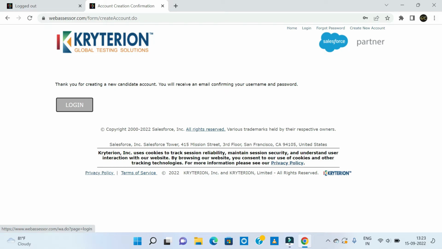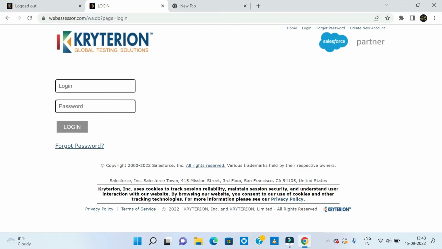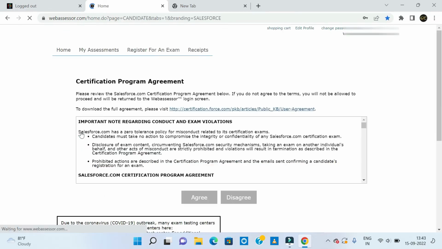You will receive an email confirmation with your username and password. We hope you will receive the email and password once it is done. After that, you can click on login here and we'll see how our information will be available. Login ID and password. Click on login. Once you click on login, it will navigate to the home page.